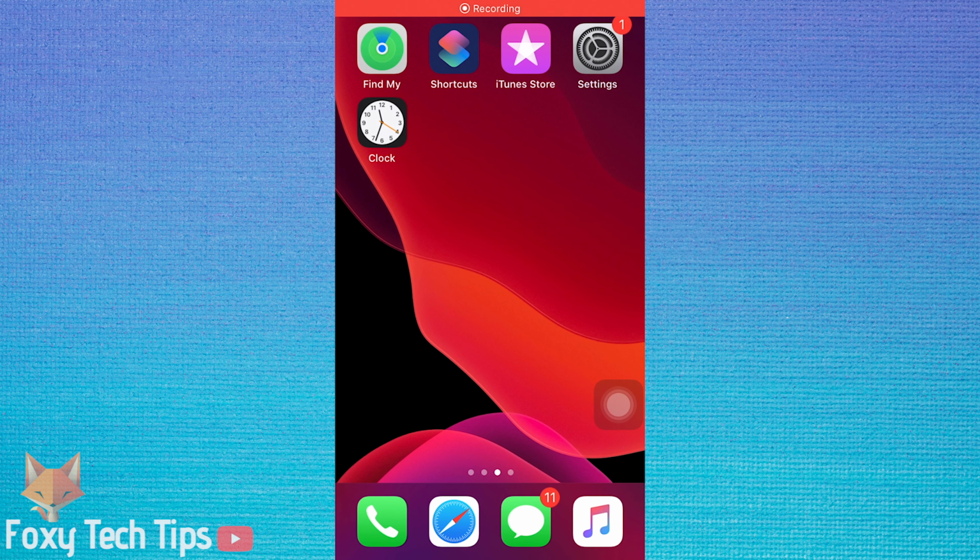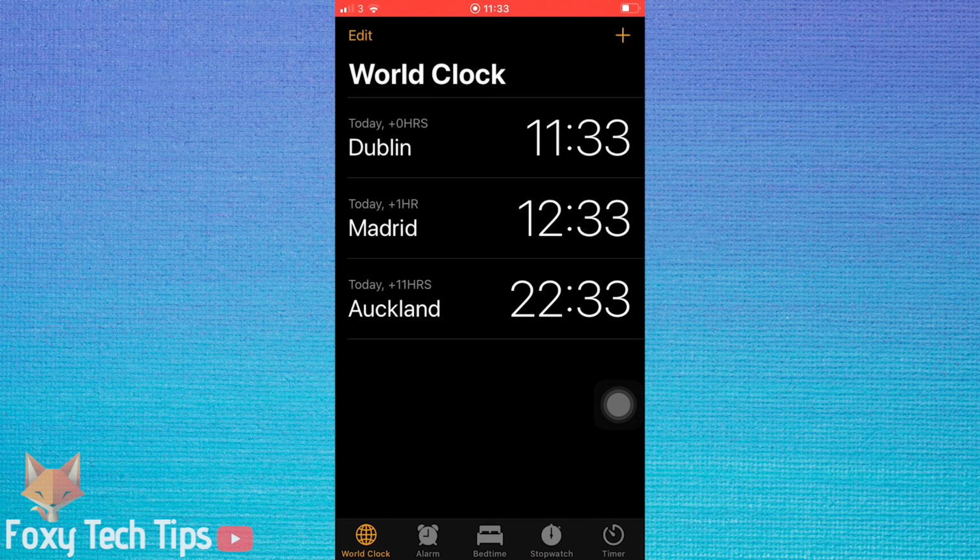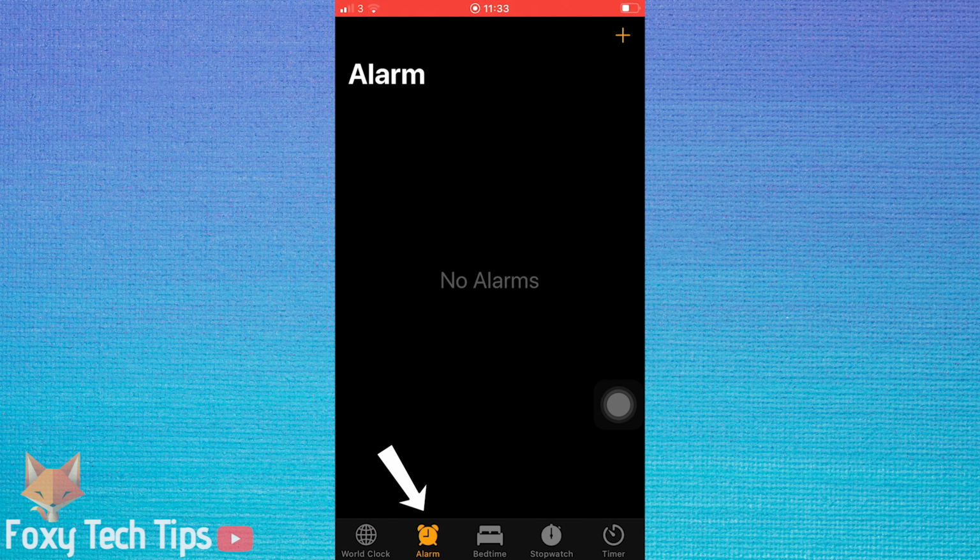Start by opening the Clock app from your iOS dashboard. Inside the Clock app, tap on Alarm from the bottom tabs. In the Alarm tab, you can create a new alarm by tapping the plus button at the top right of the screen.